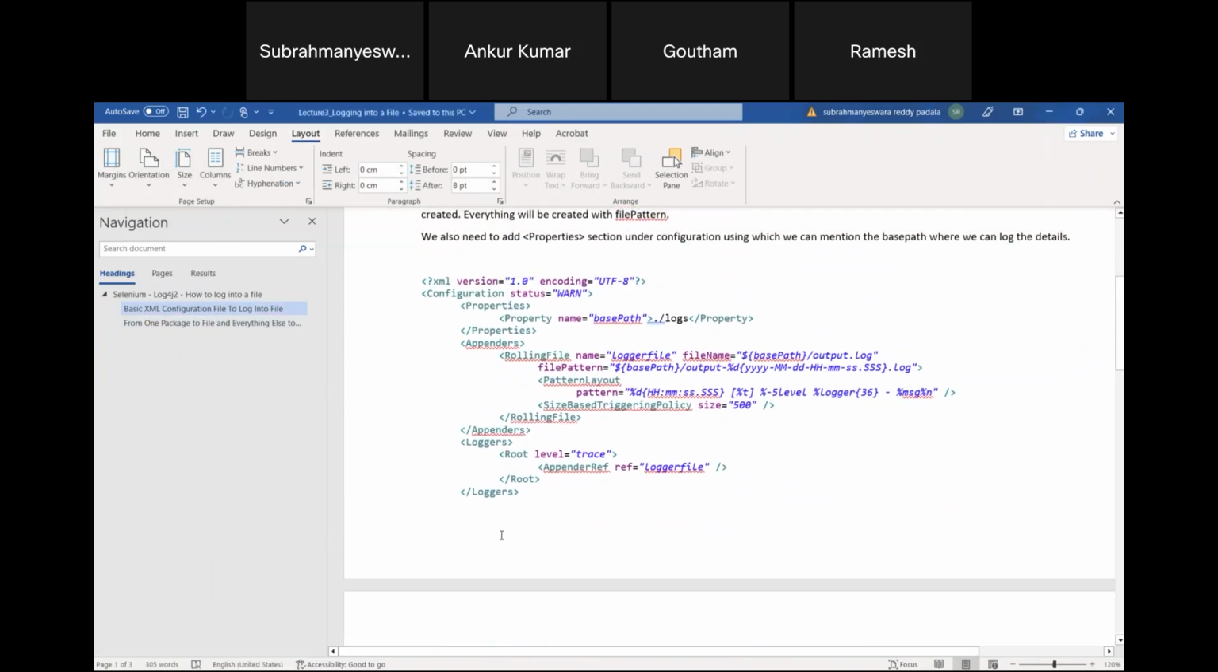If you see, the logger section is common here. We are saying that the level is trace and the appender reference is logger file. So it will go into the appender section and to the logger file. Now it sees that it is a rolling file, it is not console. Earlier we used console here, but since we want to log to a file, we have to use this rolling file tag.